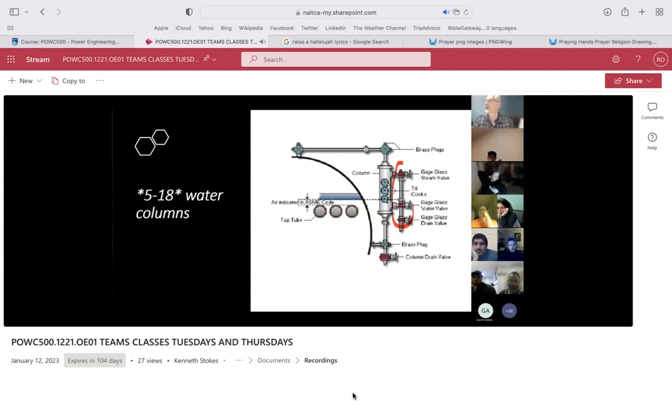The gauge glass is here, and the water column is here. The boiler shell is over here. Why do you think I call this one a shell and not a drum? Yeah, these are some fire tubes. So there's tubes inside that steam space at the top.